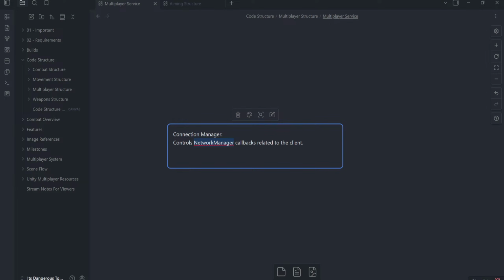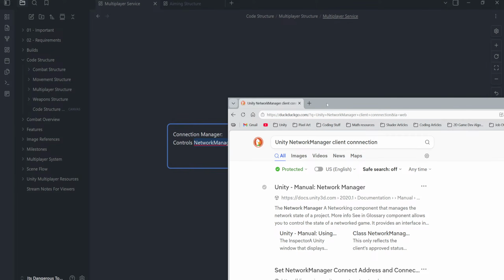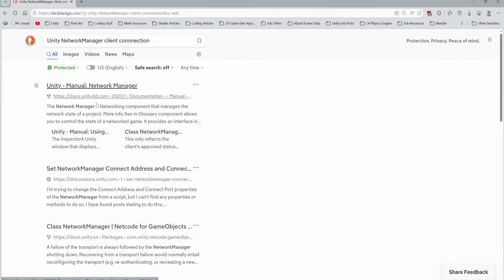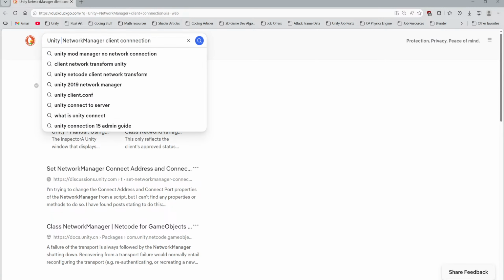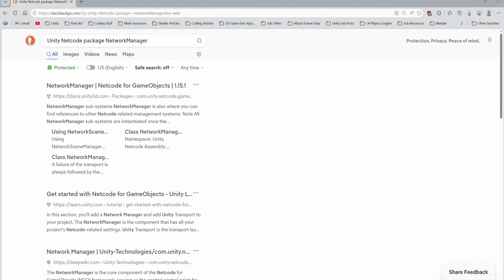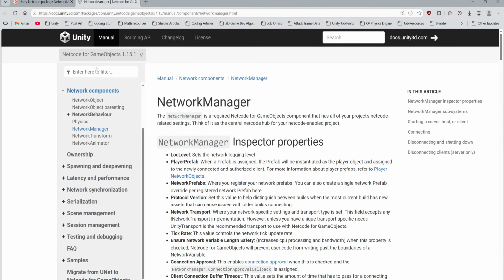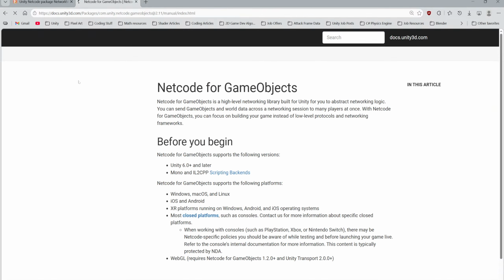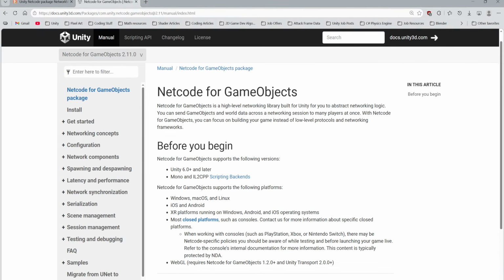I love how Google's first result is just so old. Instead of going to the right page, it goes to something that's not even a package. Also, sorry if we went from dark mode to bright mode. Yeah, there we go. I'm using Netcode 2.11.